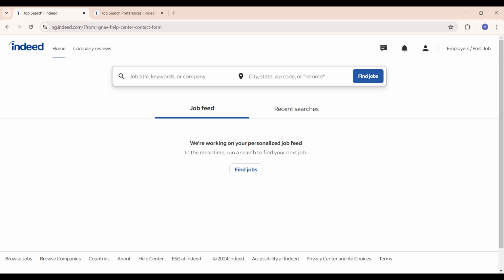Alright, so when you come onto your homepage, just like you have right now on your screen, you can see just by the top left part of the screen, the Indeed icon. And just by the side, you have the home button and the company review. Alright, so let's head right on to how you can delete a message on Indeed.